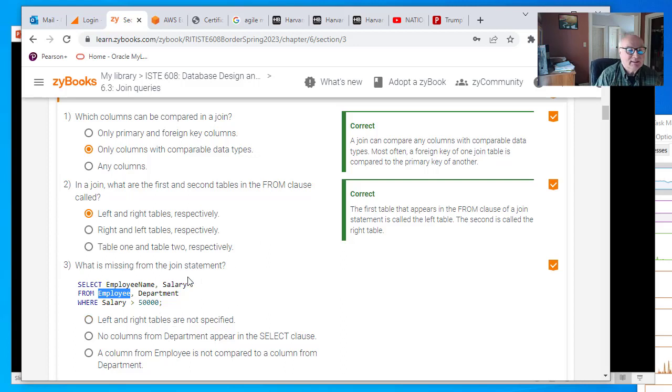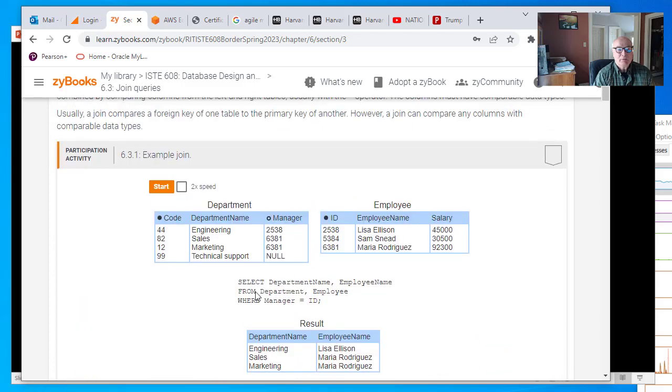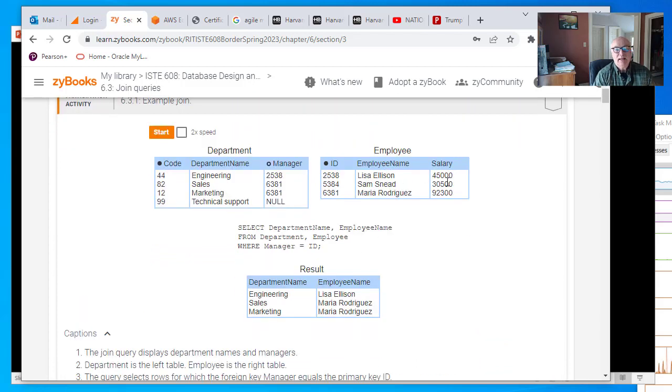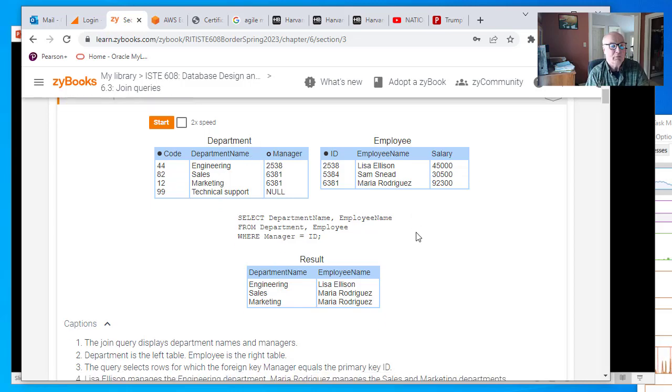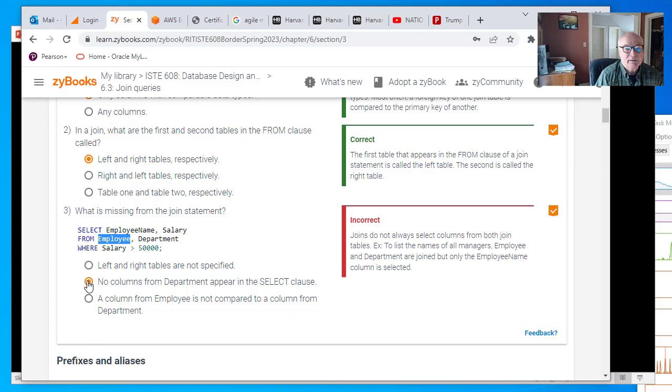Now, what's missing from the join statement here? Select employee name and salary. So we want employee name and salary. Well, why would we do a join? All we're looking at is the one table, the employee table. We don't have any columns from the department table in the results of our query. So the problem is that no columns from department appear in the select clause.